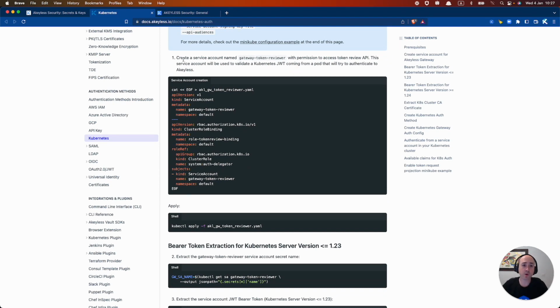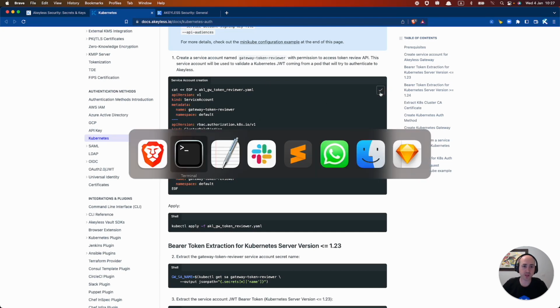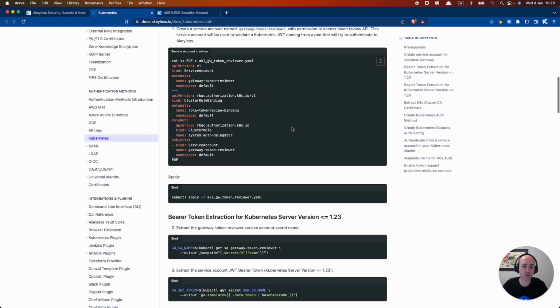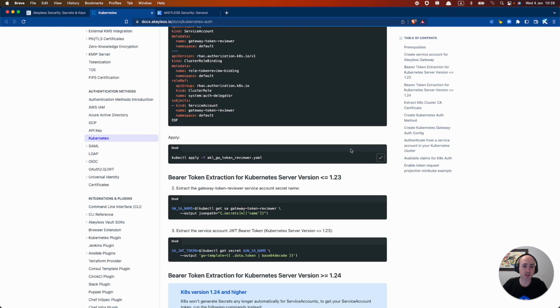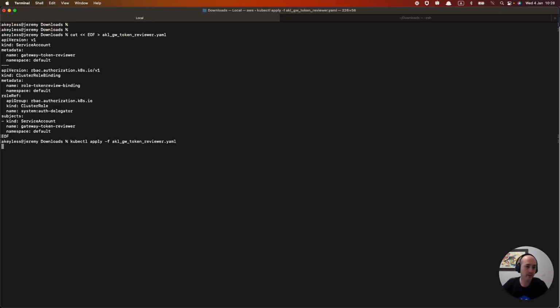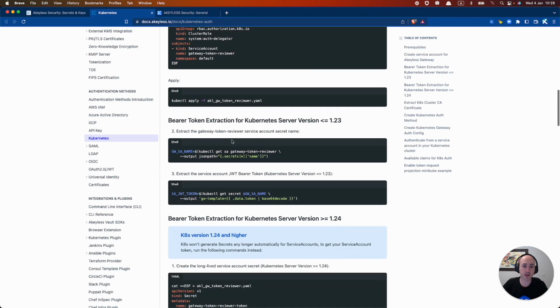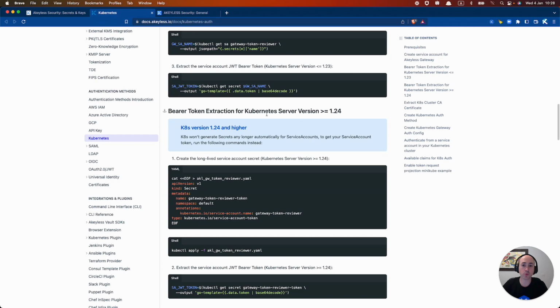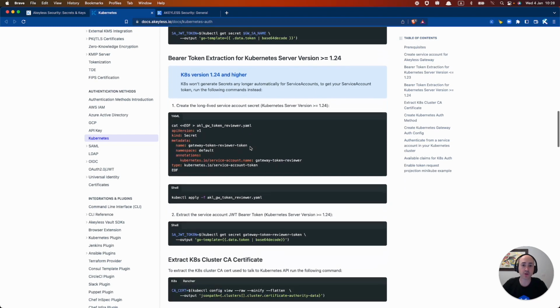The first thing we need to go ahead and do is create the service account, and we're going to use this file to do it. So all you need to do is simply copy the file, head to your terminal, paste it in, hit enter, and then we're going to do kubectl apply. And we'll see that our service account was created and the cluster role binding was also created. Great. Now that we have that, for version 1.23 or lower, you use these commands, but for version 1.24 or higher, Kubernetes, you're going to want to use these commands.